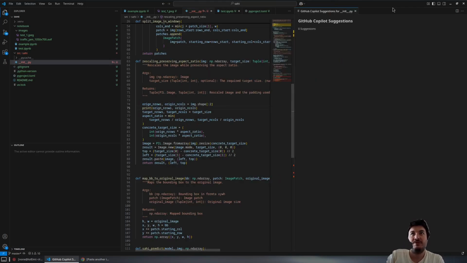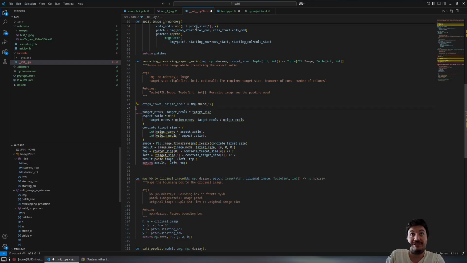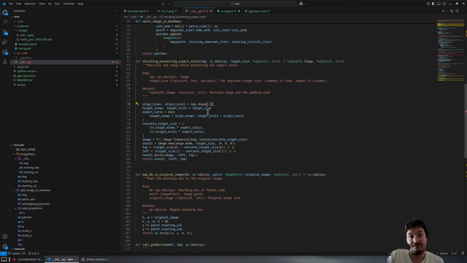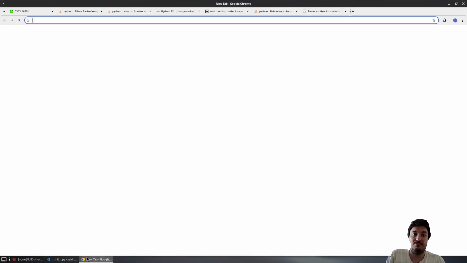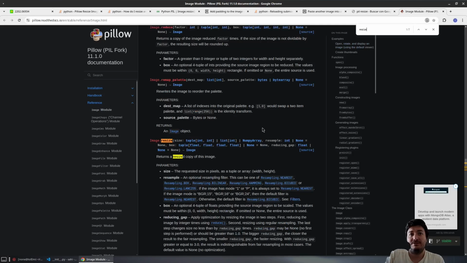Oh no. Rows, columns is okay. Target size. We said we want 400 rows, 500 columns. This is inverted. Why is it giving this result? What is the official documentation? Resize, size, tuple, width, height.